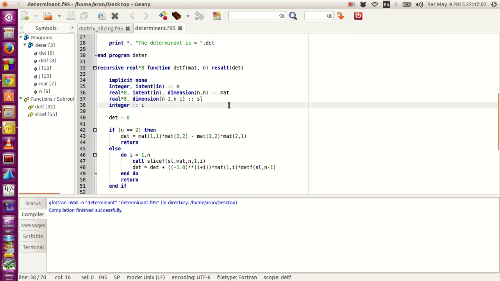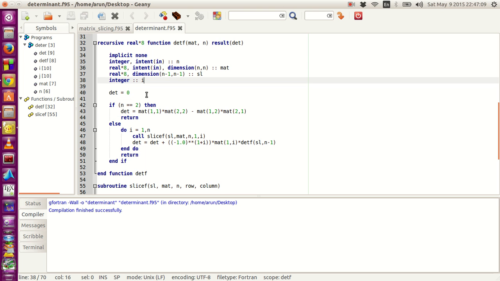I just want an integer variable I, so I'm setting I here. And now, initially, to start the calculation, I'm setting the determinant value to be 0.